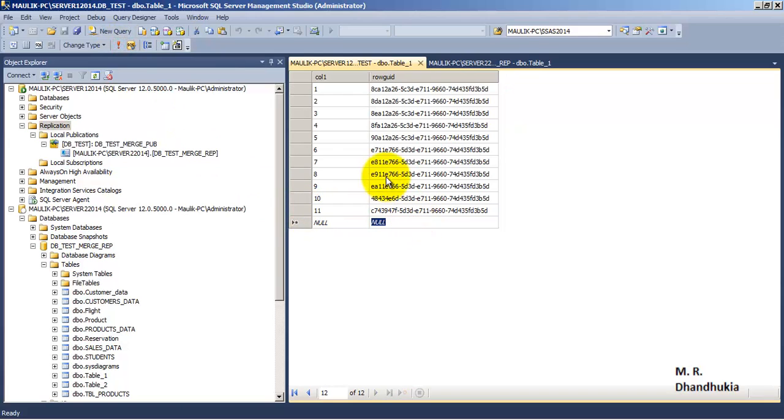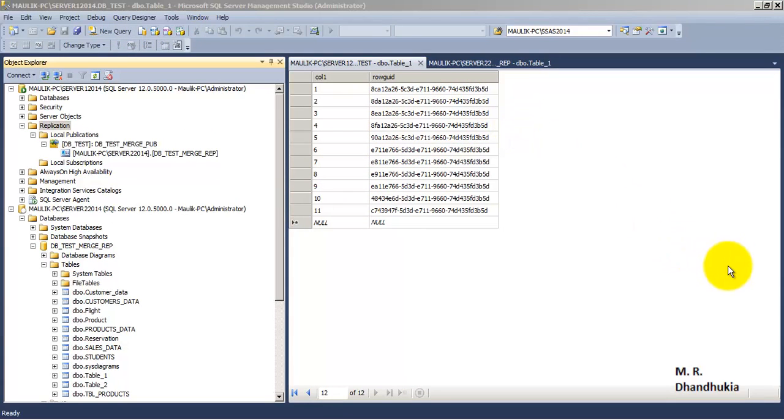So we have tested delete at both servers and seen that those deletions are reflected at the other end. And then we had inserted data at both the instances and seen that those data insertions are transferred to the other instance, right? So I hope friends this video tutorial on merge replication is useful to you.